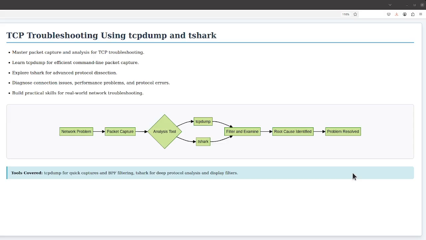tcpdump is the classic command line packet analyzer that has been around for decades. It is lightweight, available on virtually every Unix-like system, and incredibly powerful for quick packet captures. tshark, on the other hand, is the command line version of Wireshark, offering more advanced protocol dissection and filtering capabilities.